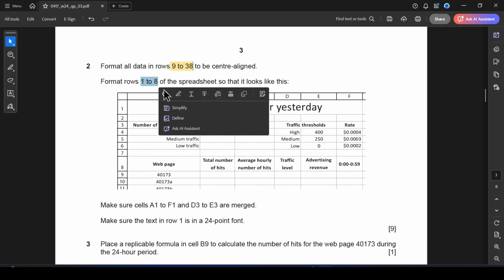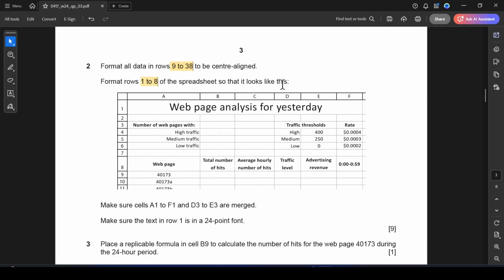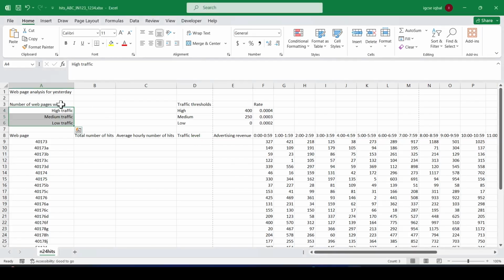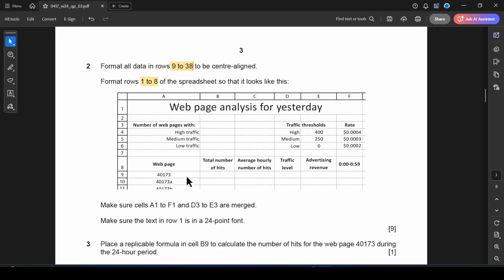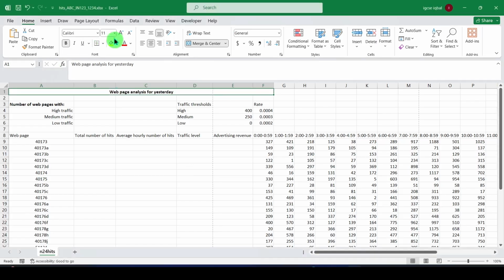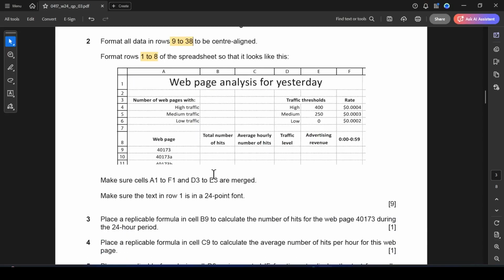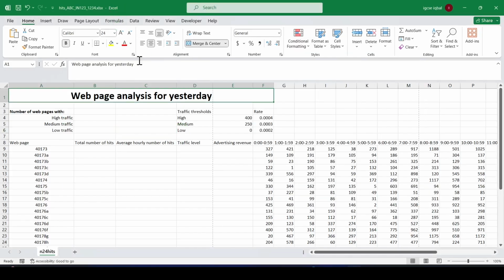Next, format rows 1 to 8 of the spreadsheet so that it will look like this. Rows 1 to 8. These are all left aligned. This should be bold, Control B. This is till F. Is it till F? Yes, till F. Merge and center, Control B. Now we'll increase the height. Done. Now 24 points it is, and no bold.